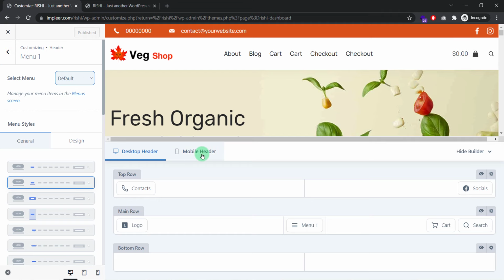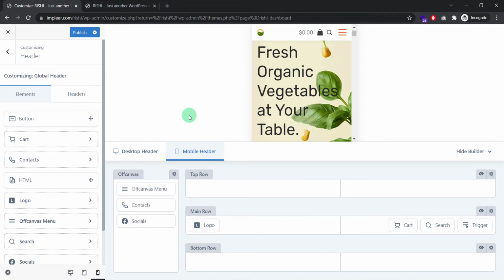Now mobile header, if I click this option, I have my mobile header section. Now I have to redesign. So the top row or top area is empty. We have elements only in the middle row: logo, cart, search and trigger or toggle menu, and the bottom is also empty. And what happens when we click this trigger or toggle menu, this off canvas menu opens, which contains menu, contacts and socials. So let's design them one by one.